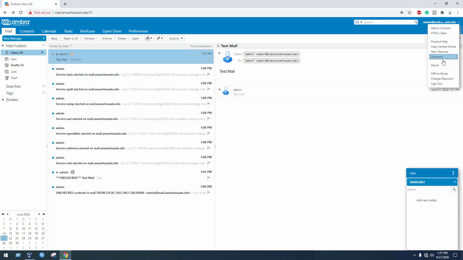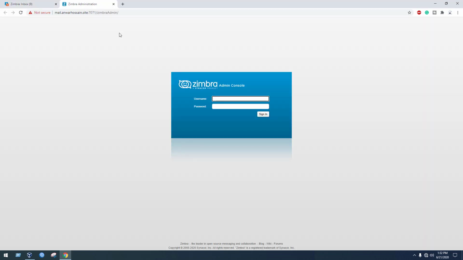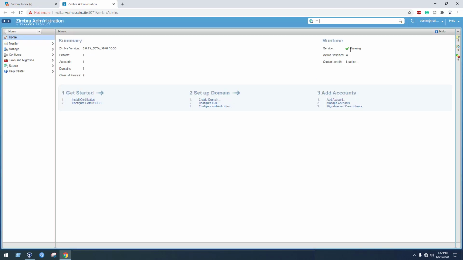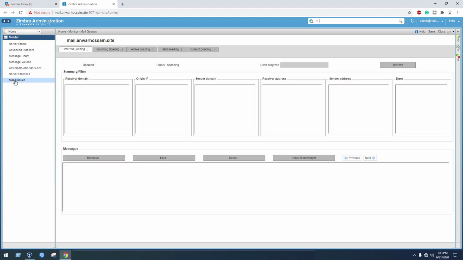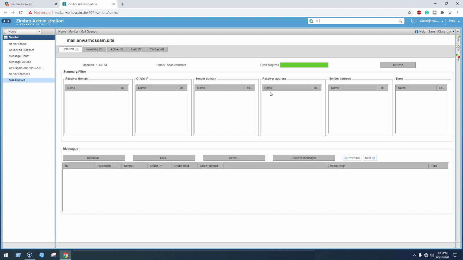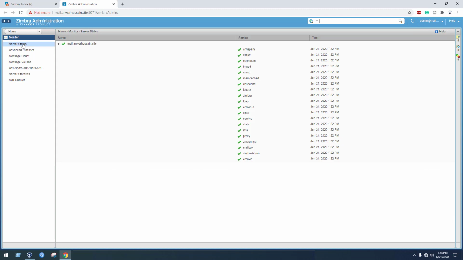So let's go to the admin console. I'm giving my username and password. Click monitor and server status. We can see our server is completely running without any error. If I click mail queue, we can see there is no pending mail. That's how you can configure a Zimbra mail server.